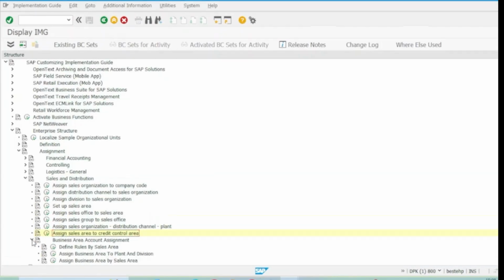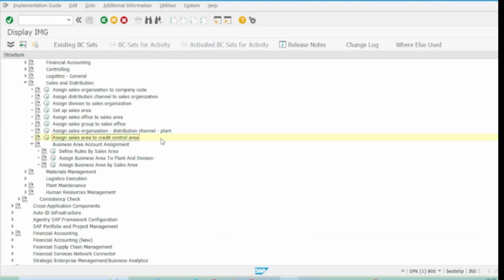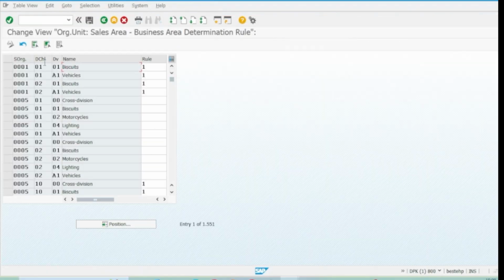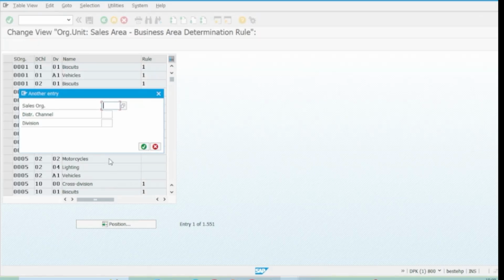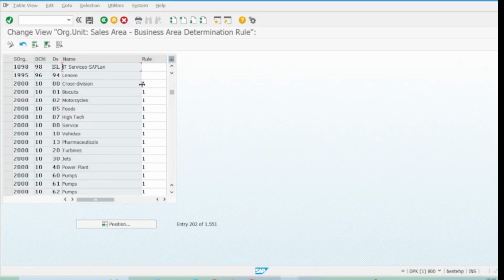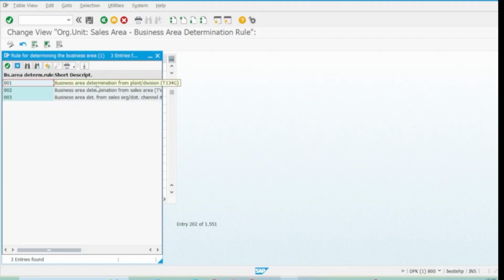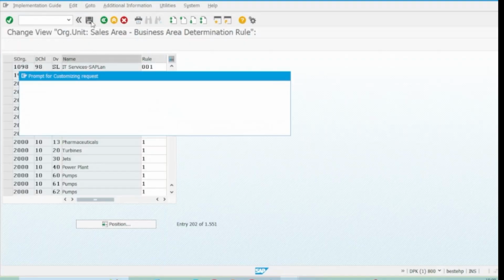Again, another important thing is business area account assignment, by which rule your business area has to be assigned to the plant and divisions. If any business area is a part of your finance enterprise structure, you have to set this rule. One rule you set under your sales area, that is, determination of the sales area from the plant or divisions. Now save it.